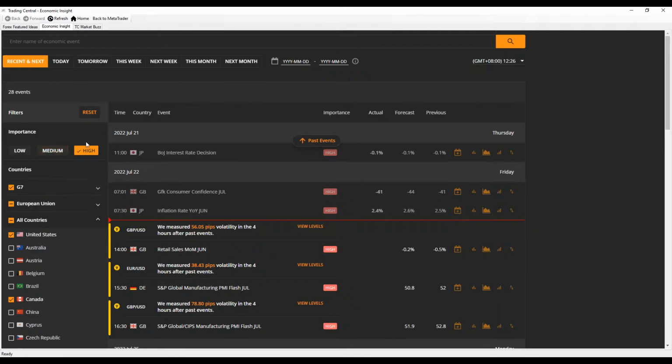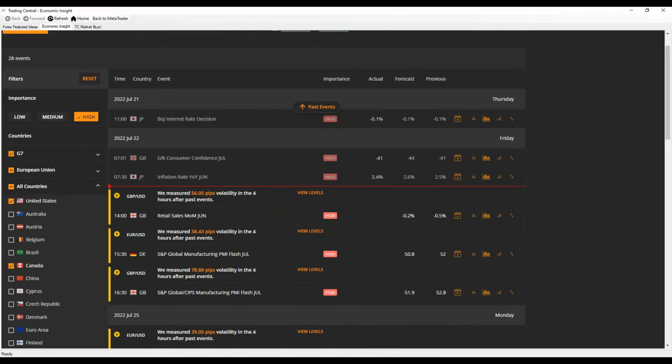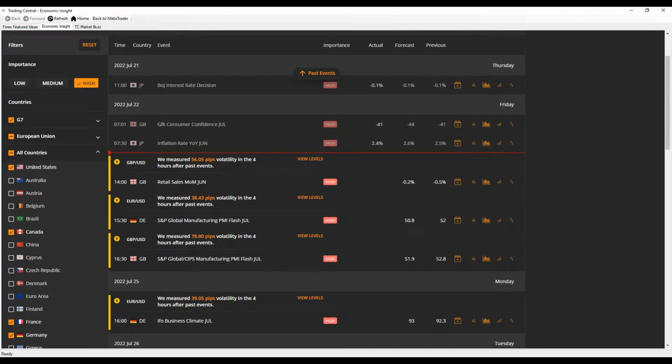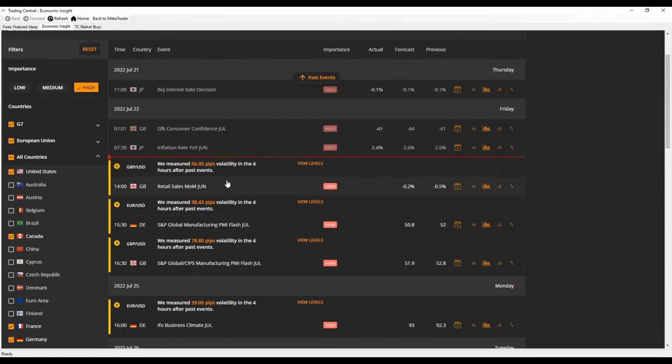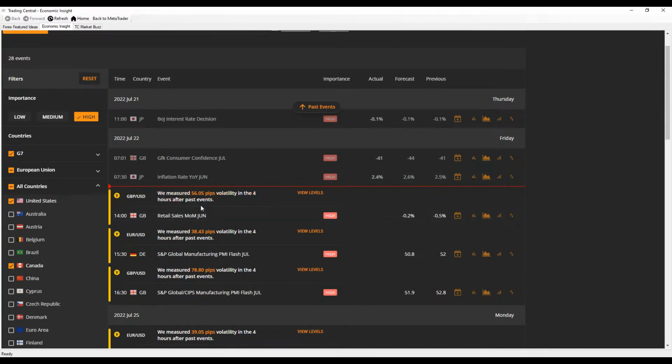I just like to share more about this middle panel here. Very interesting. Currently what we are seeing is the economic events that will be happening upcoming. Next up, we know that the retail sales for the UK is coming. And then they also give you a small insight. They say that we measured 56.05 pips volatility in the 4 hours after this past event.